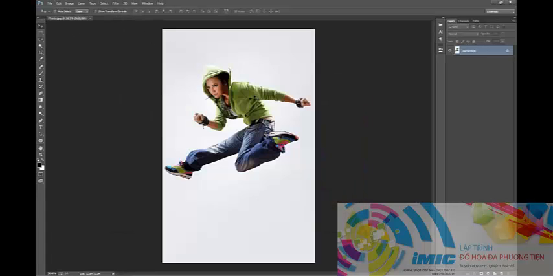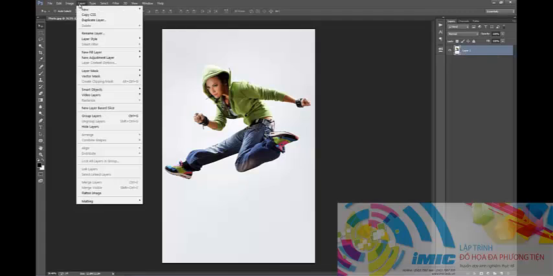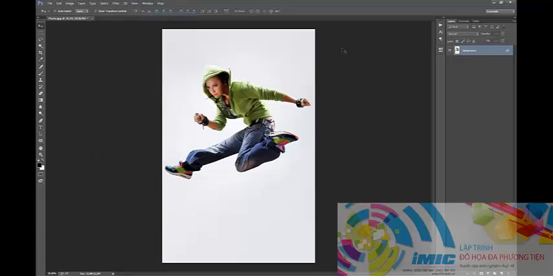So I've got a photo here. A few things you want to check before running the action. Just make sure your background layer is set as a background, so it should look like this. If you open up your photo and it doesn't have the background text and the lock symbol, go to Layer, New Background from Layer, and it sets it as a background.